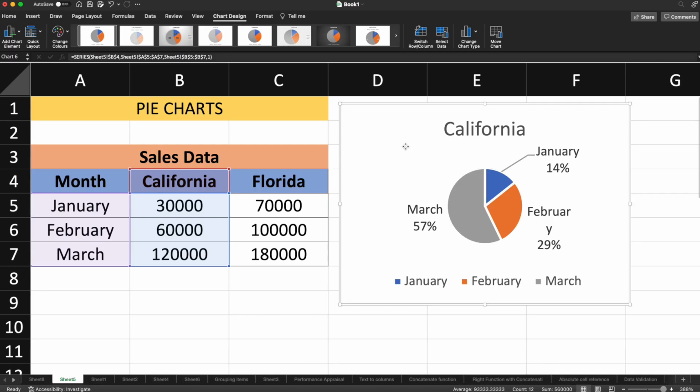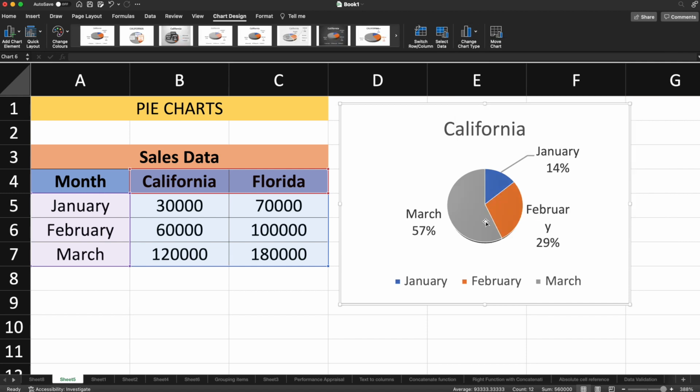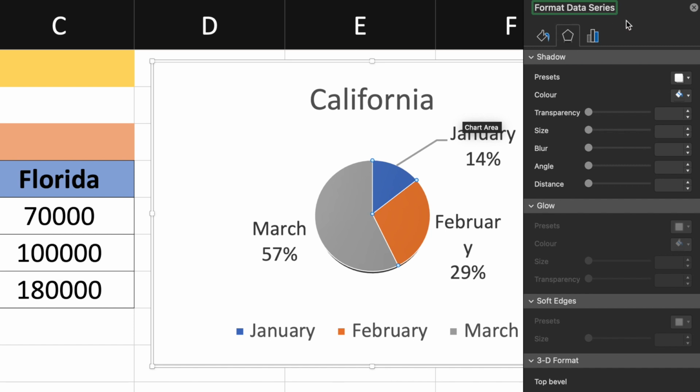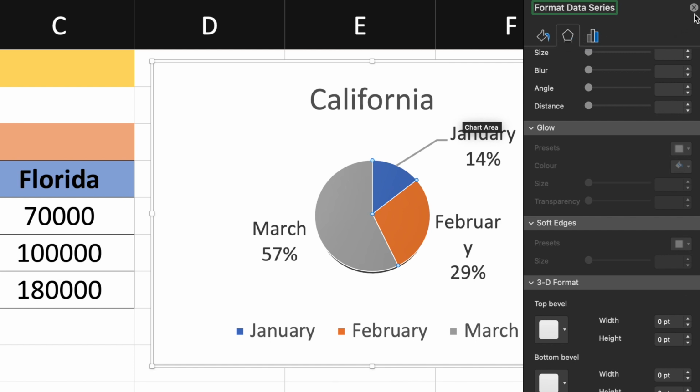So this was the 2D representation. We can also create a 3D representation. Just select the already created pie chart, and under the Chart Design you will see an option to change the chart type. Go to the pie section and under that select the 3D pie. You can now see that this chart is now a 3D chart. If you double click the chart, come onto the Effects section under Format Data Series. There you can change the transparency, size, blur. In this way you can change the effects for your 3D chart.